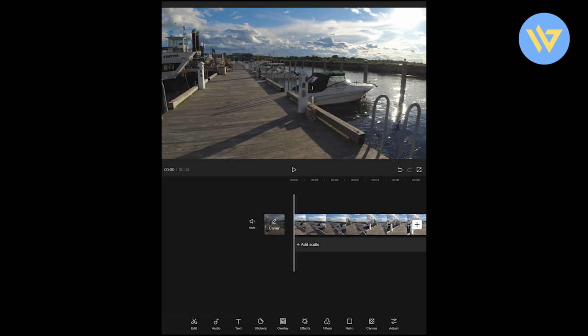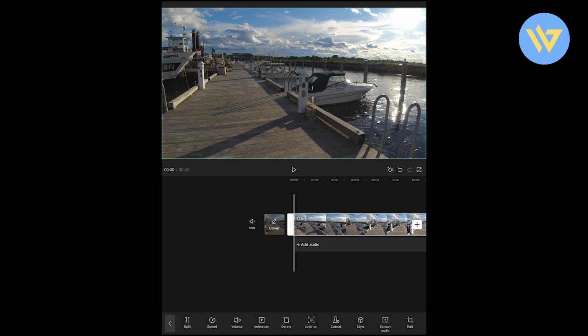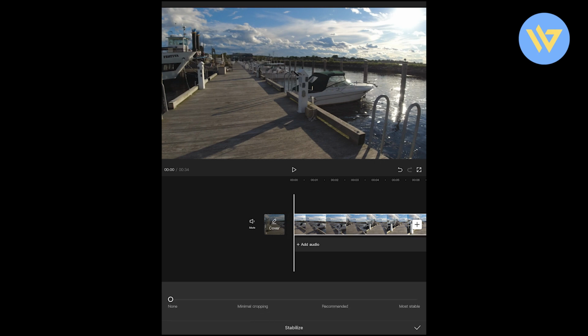First, make sure you have the clip selected by clicking it on the timeline. You can see the icons on the bottom have changed. Just swipe to the left until you see the stabilize icon. Click the stabilize icon, and then use the slider to select the level of stabilization you want.